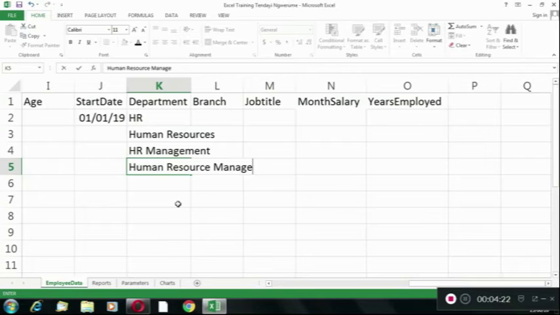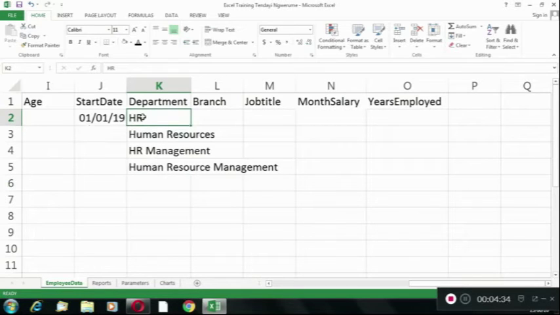But they all mean to say the same thing. So when we come back later and we tell the computer, give us all the people in HR, it only gives the ones with HR. It leaves out all these. The same if we say human resources, it will leave out the others.